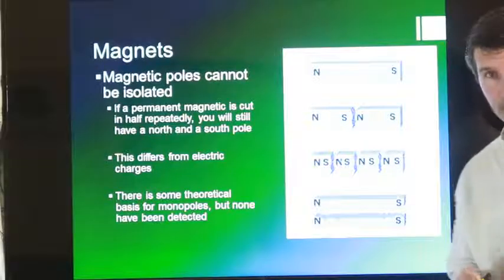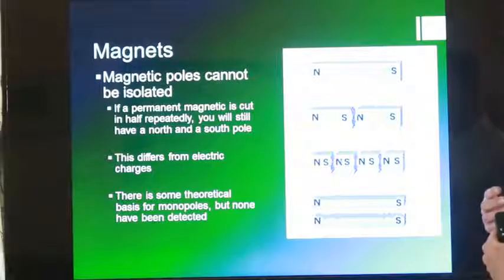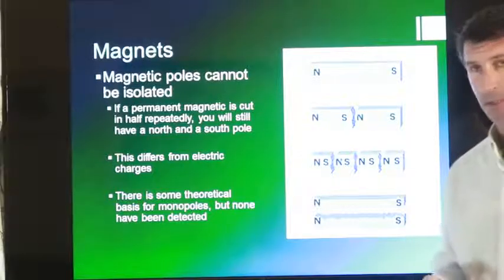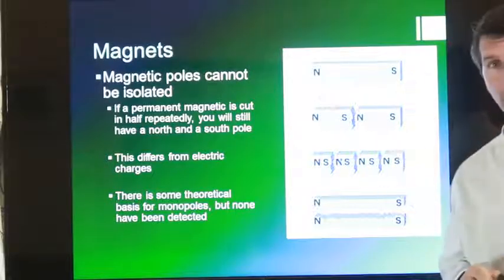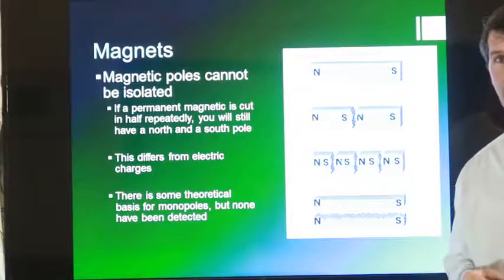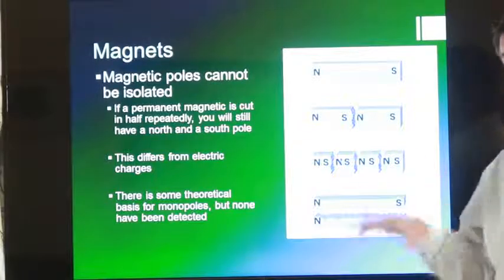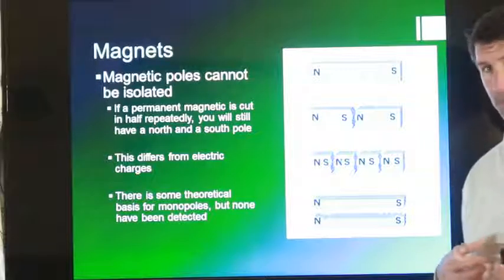Looking at the magnets, if we attempt to separate the poles, we actually end up creating more magnets. So for instance, here's a bar magnet. It has a north pole and a south pole. One would think that if we simply cut this magnet in half, we would end up with the north pole now separated from the south pole. But that's not how it works.